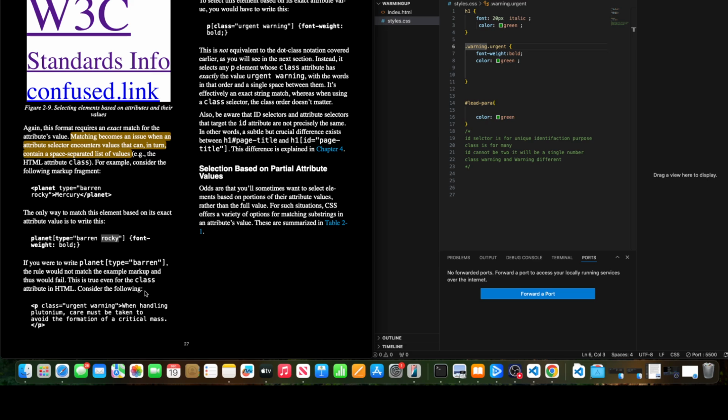This is true for the class attribute in HTML, such as when handling plutonium. Oh yeah, so he's using the class attribute. Yeah, we need to have all of this. But then here I guess it should be exactly matched. Like we cannot even change warning and urgent, the order. They should be exact matches of each other.